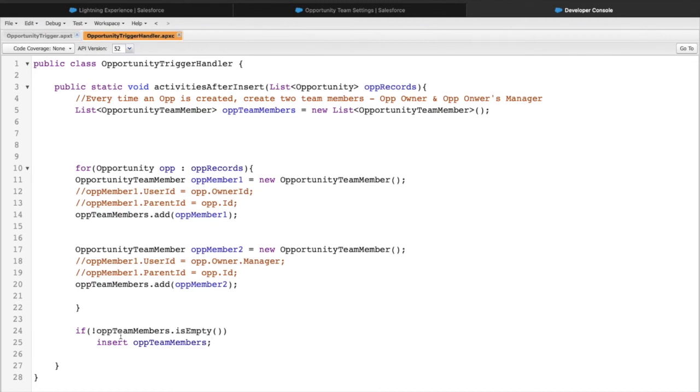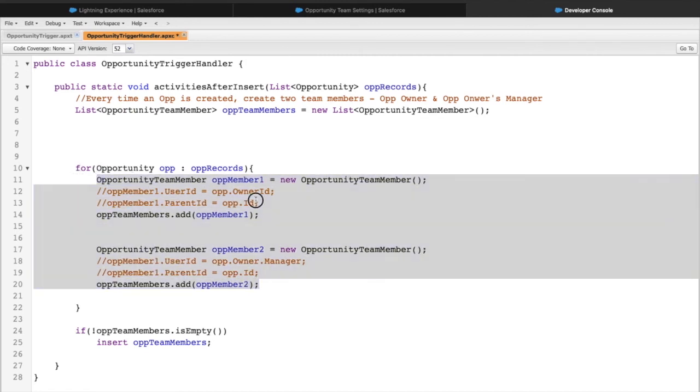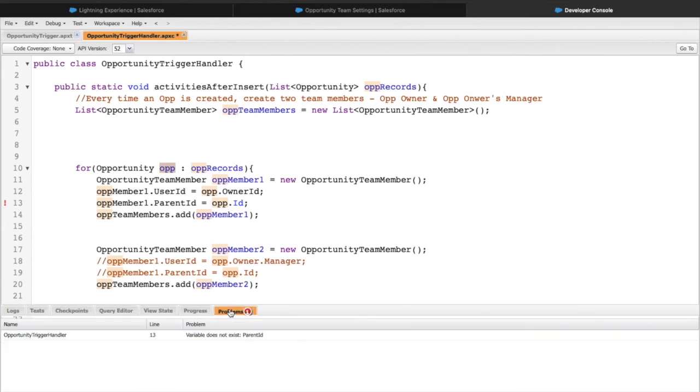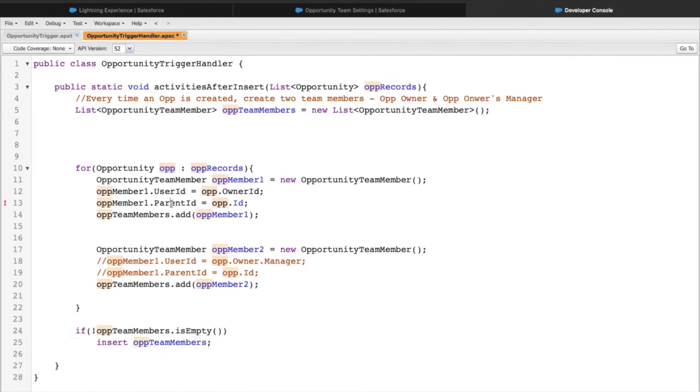Right, so as of now our code is error free and everything looks good based on our understanding. Now there are some things that I need to fetch. My first team member can be sorted, because now that I have looped in my opportunity records, I can create one team member just by using my opportunity record here, op. This should save without error again. Okay, we are getting an error. Now let's see what that is. It says variable does not exist, parent ID. Okay, I think it should be opportunity ID maybe. Let me check.